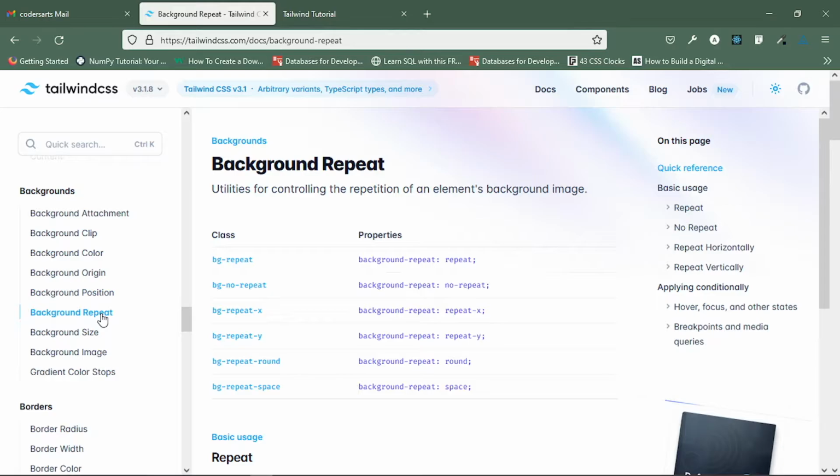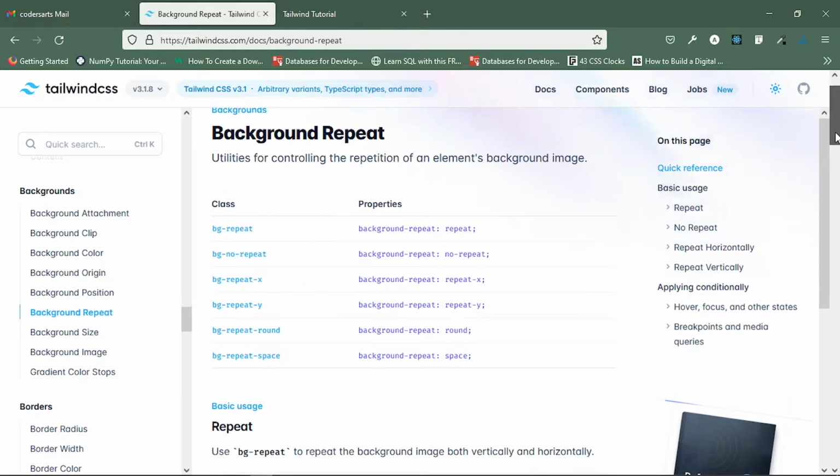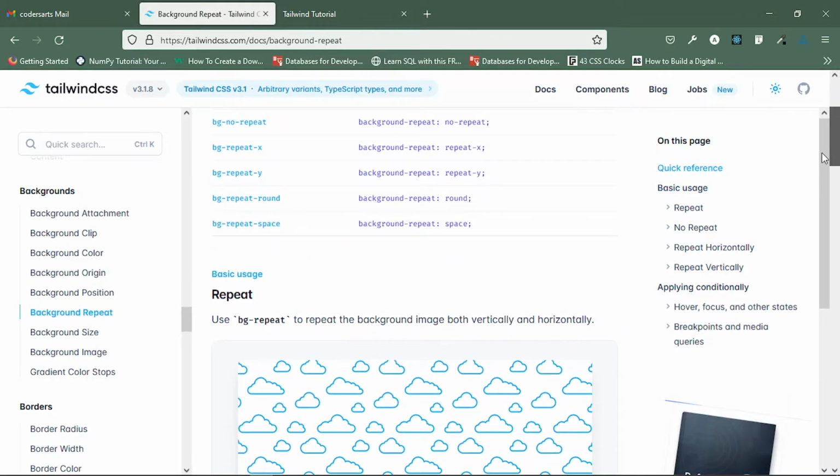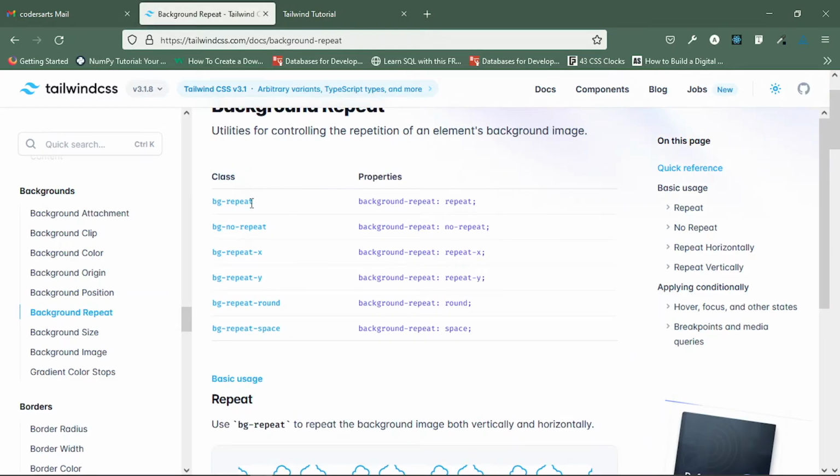Similarly, we have the background repeat property. Sometimes the image is smaller and the container is larger, and at that time the image is repeated automatically. If you want that to stop, so that you don't want the image to be repeated, or you want to control how the image is repeated vertically or horizontally, you can manage that with these classes.